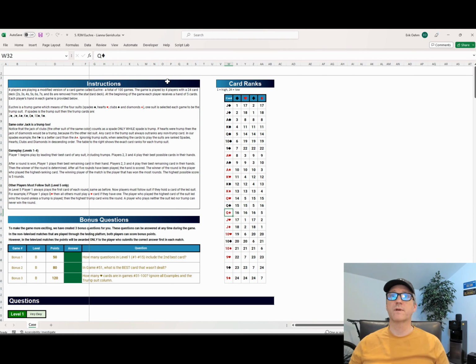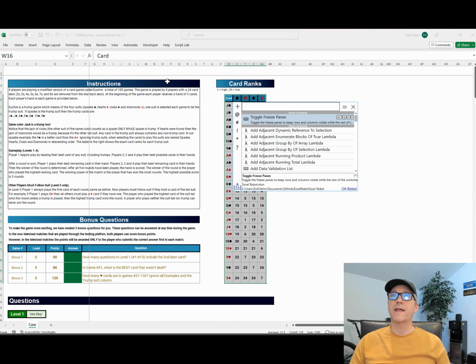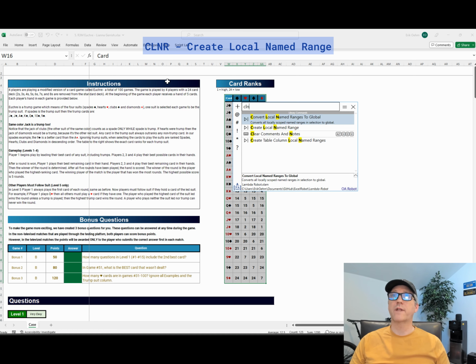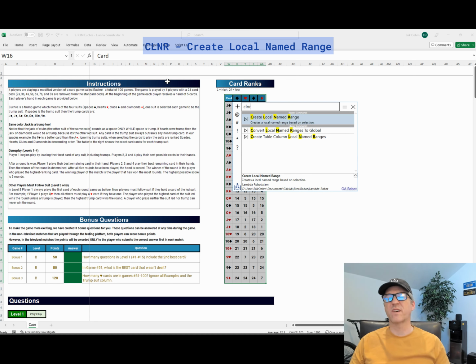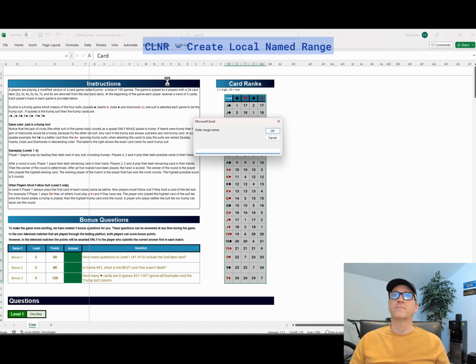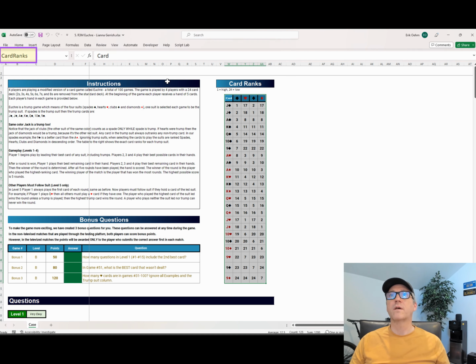Next thing I'm going to do is name this range over here card ranks, and that is create local named range. I specifically like it to be a local named range because if I end up having multiple sheets, I want the names to work independently of each other. I'm going to call it card ranks. So that's named.